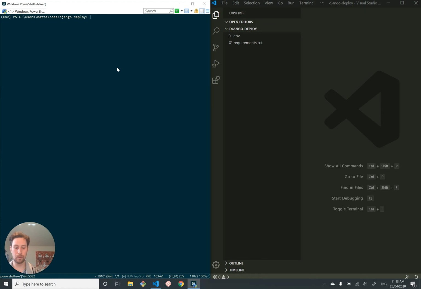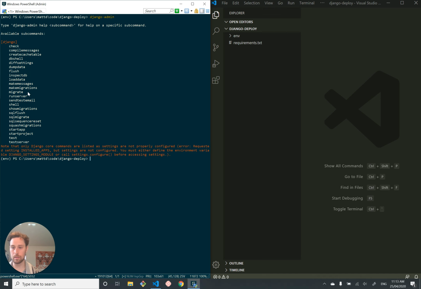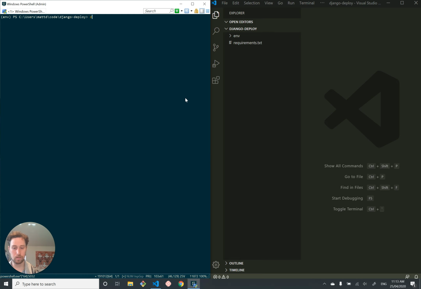So we have the django-admin command, and let's run django-admin, see what it does. You'll see it has the startproject command, which we'll use to create our project. So let's do django-admin startproject. We'll call our project shoot.